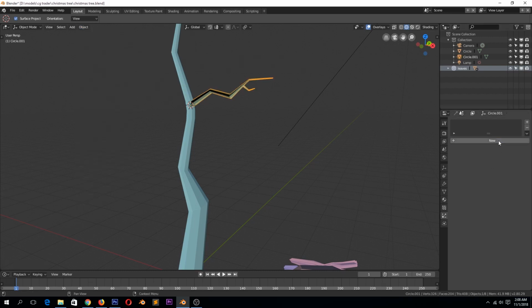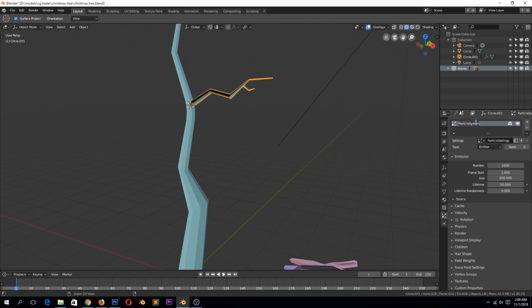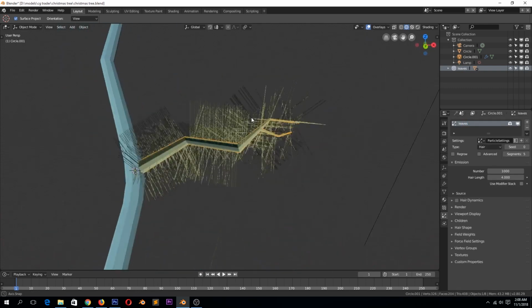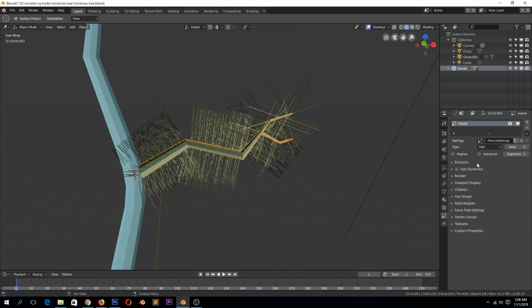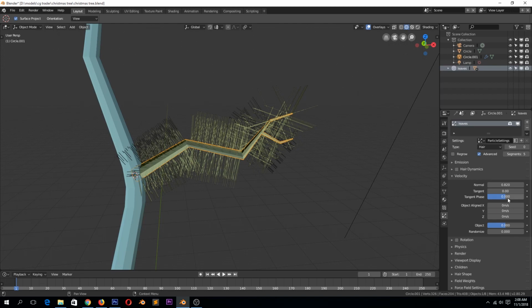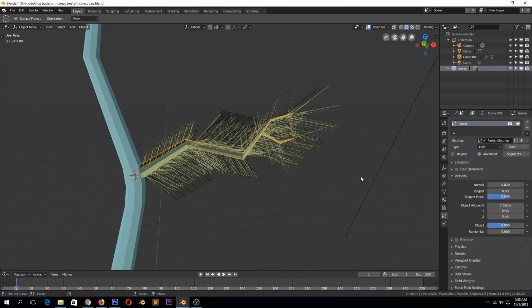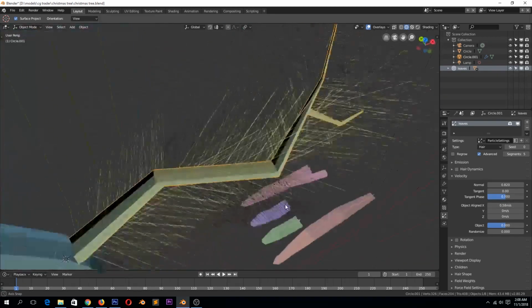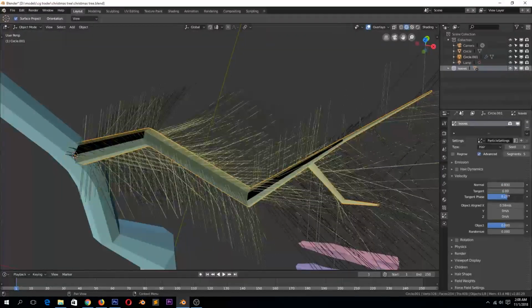So here I'm just moving the origin to the end of the branch so that it's easy to place and rotate around the main trunk. I've added a hair particle system and am changing a few values here so that I can reorient these hairs to look like how you would expect the leaves to look.